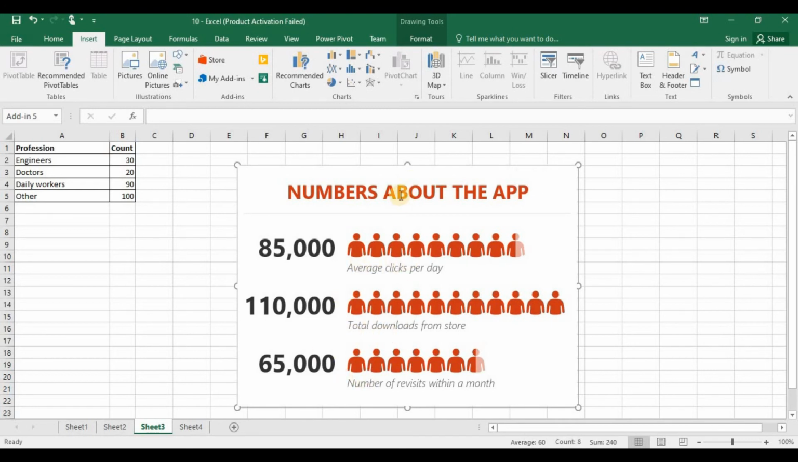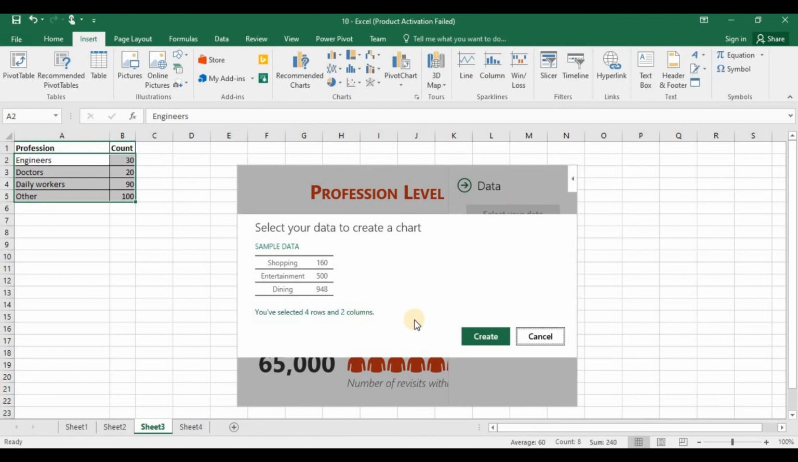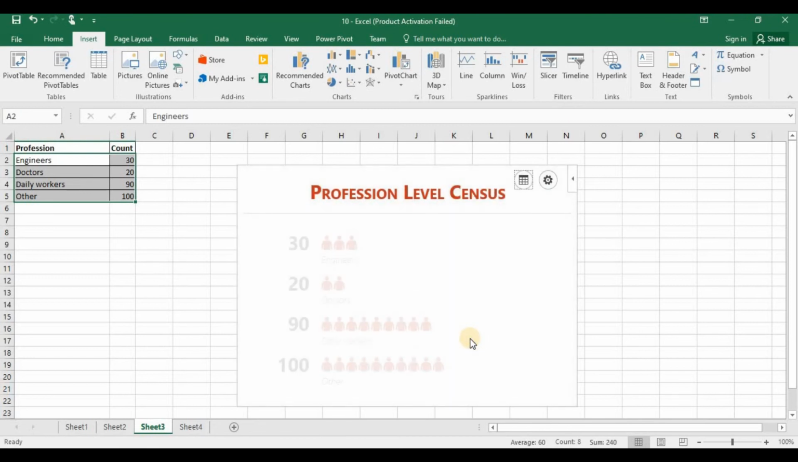Double click on this heading. Here you can enter the heading. I am entering it as profession level census. Now select the data. Click on select your data. Then click on create. See, our data has been shown in graphical representation.